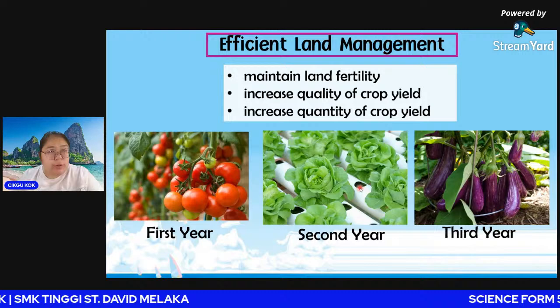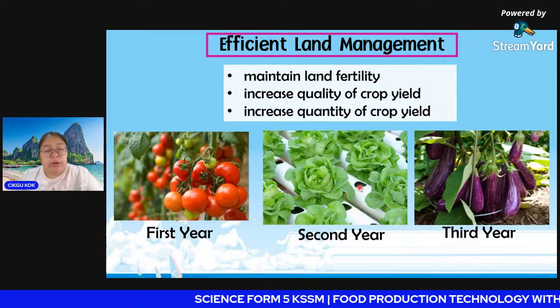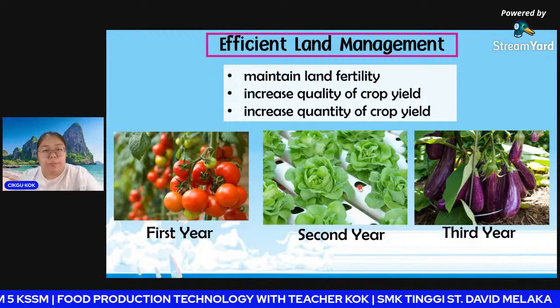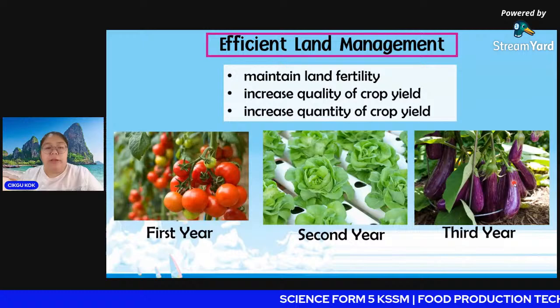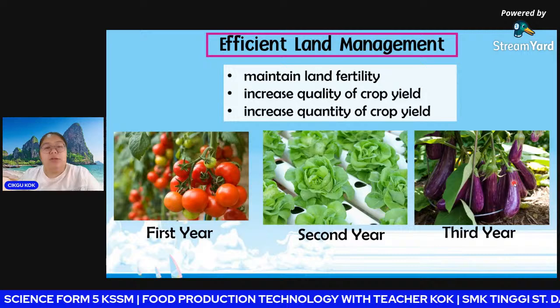That means inside the soil, different microorganisms will be produced. If every time you plant the same thing, the microorganisms are always the same. To make the soil more fertile, they need to change the type of plantation. Now the third year, maybe they plant eggplants. So finally, they can get different microorganisms, different types of bacteria, in the soil. That means they can increase the quality of the plantation.